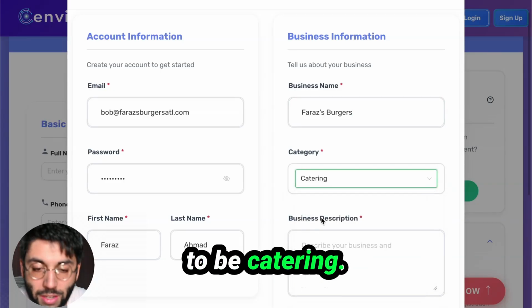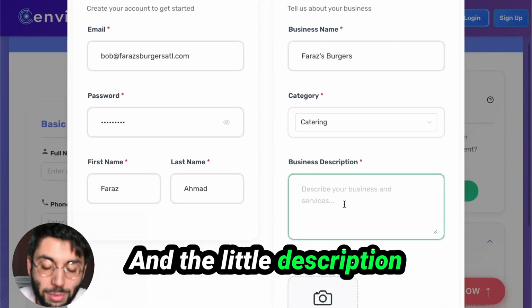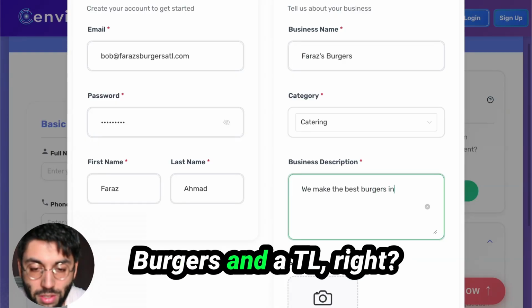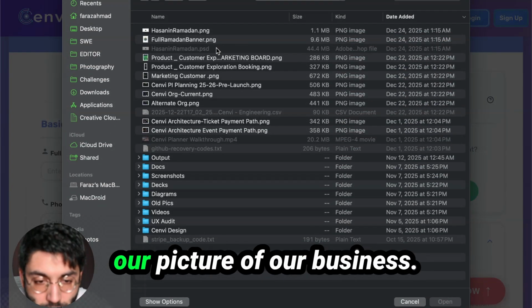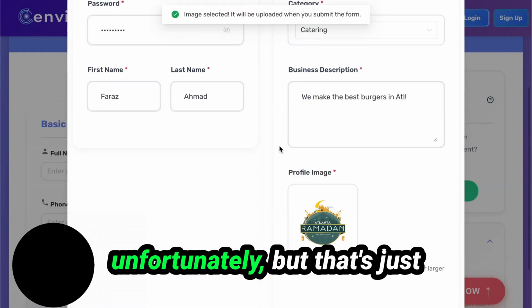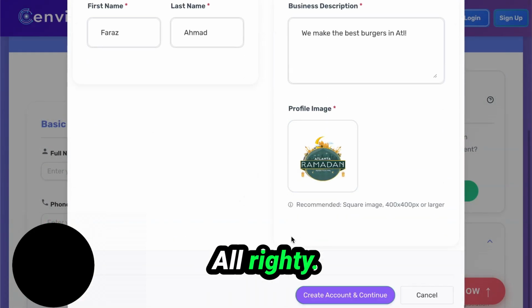Category is going to be catering. And a little business description. We make the best burgers in ATL. And let's put a profile picture, a picture of our business, and I'm just going to put that fall festival logo, unfortunately, but that's just kind of what I got right now. Alrighty, let's go ahead and create an account.